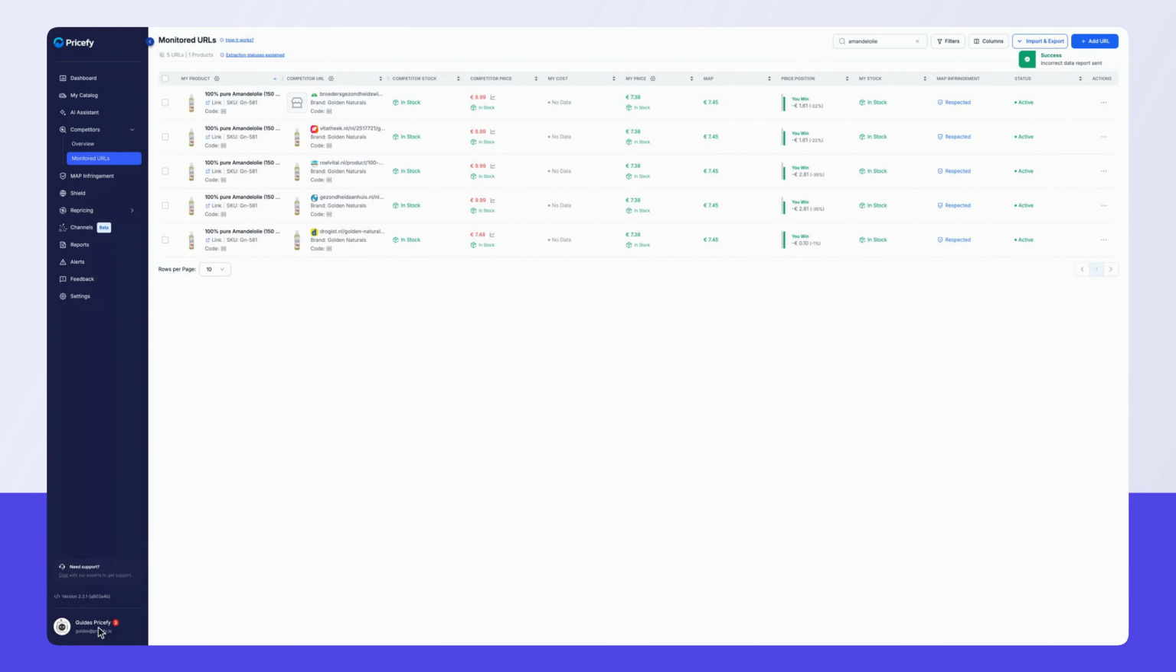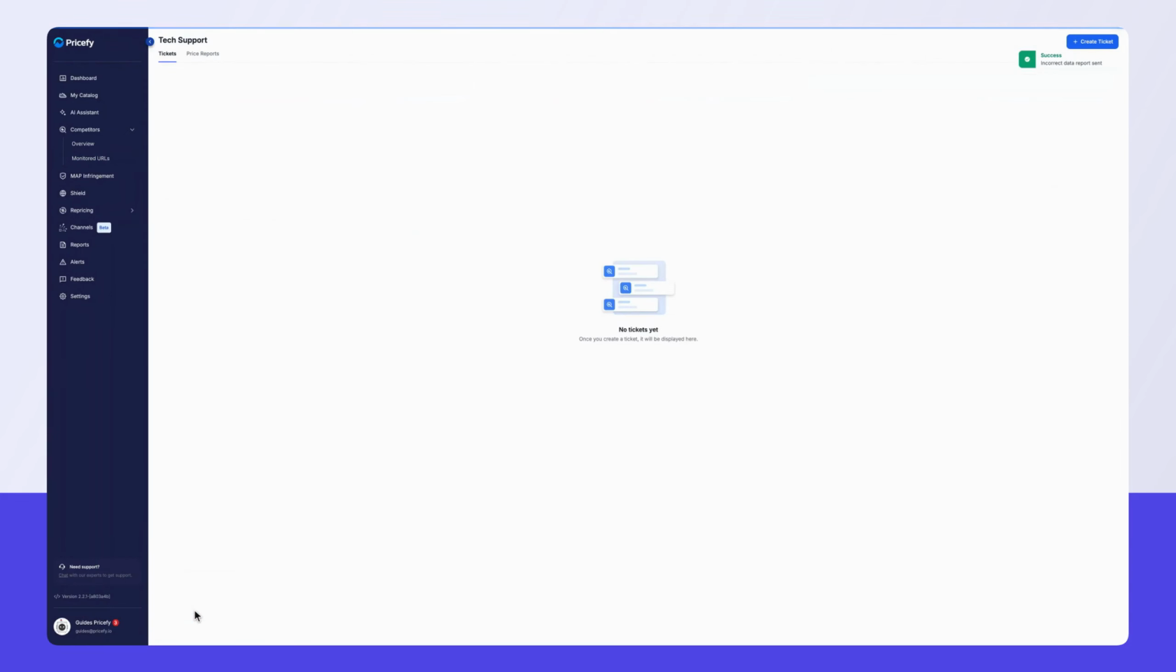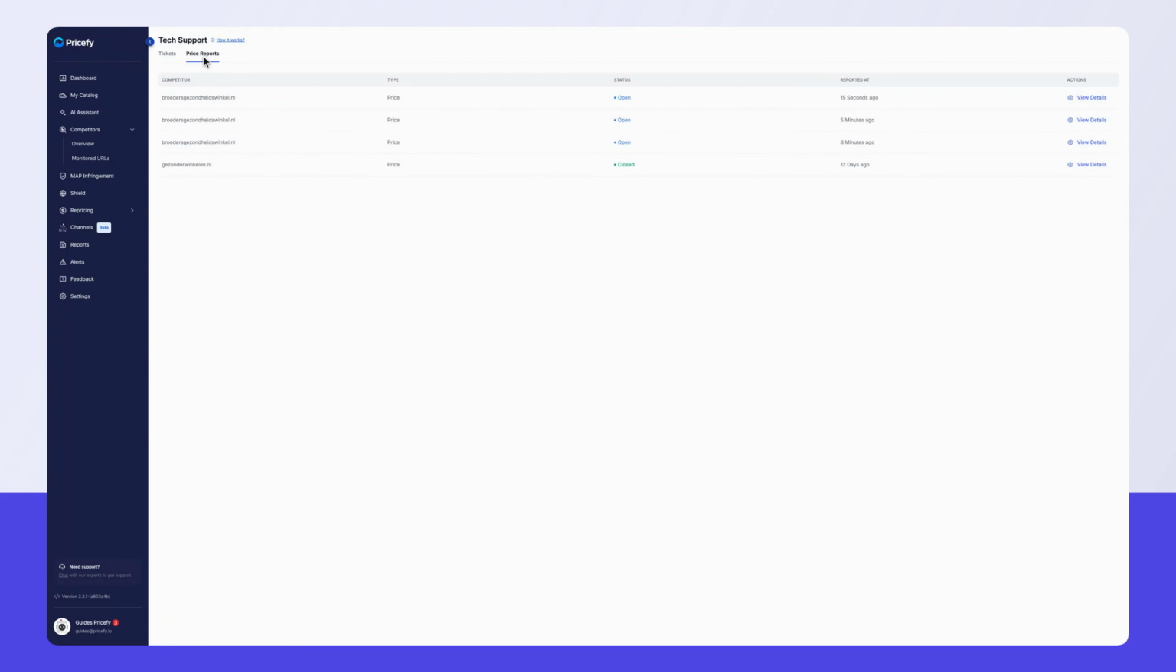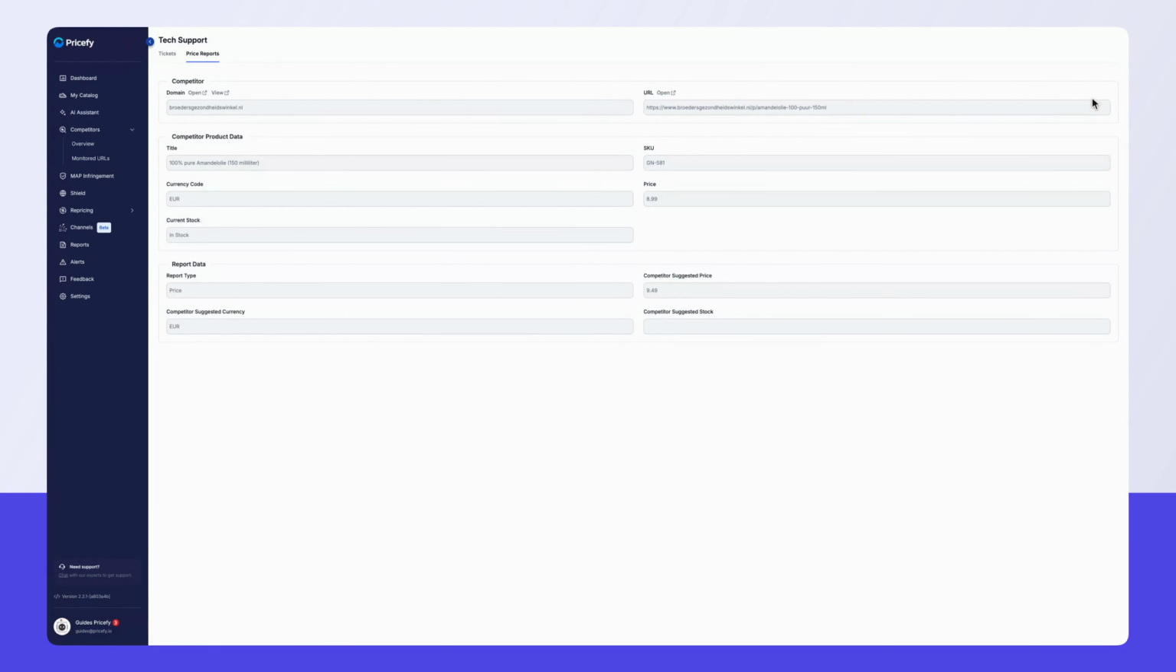To follow up, open your profile menu and choose Tech Support. The Price Reports tab lists every report you've sent, with its product, competitor, and status, open or closed. Click View Details to see everything you submitted and the current status. And from suggested matches in My Catalog, you can report a wrong match too.